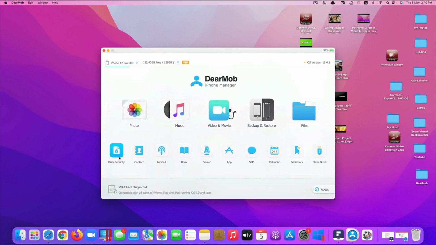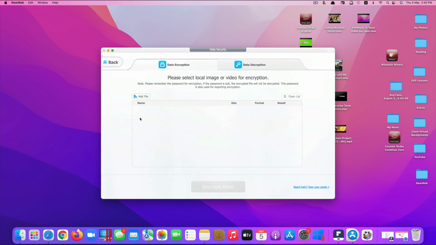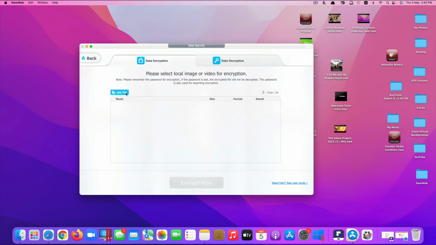If you go back, you can also do some more tasks. For example, for data security, you can encrypt any files you want to encrypt using this app as well. If you want any file to be encrypted first before you send it to someone, then you can just add the files here and encrypt it. And then the other person who wants to use the file has to decrypt it using the password you provide so that your file will be very confidential.